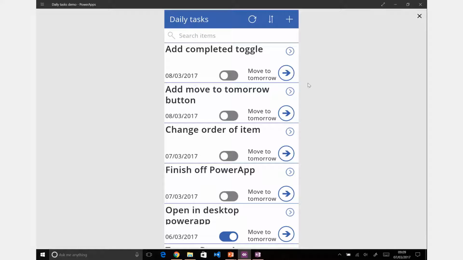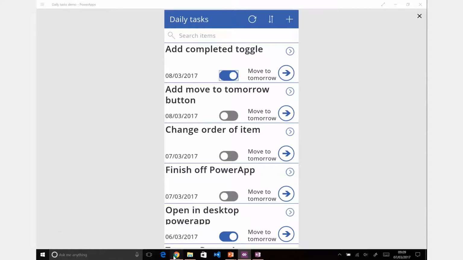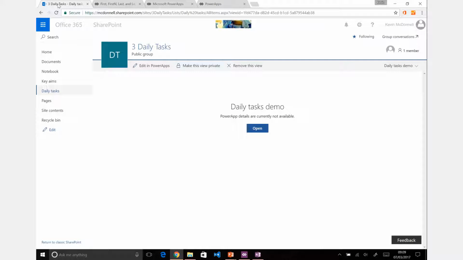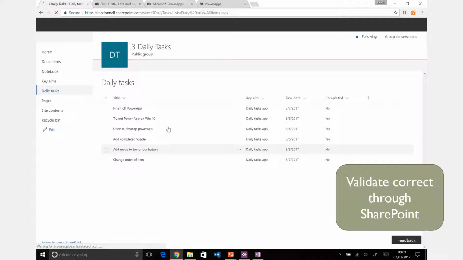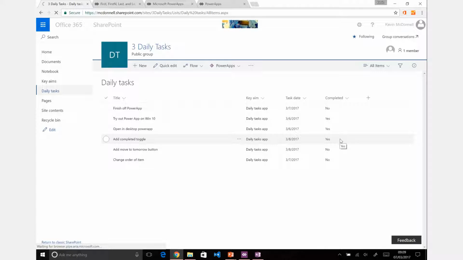So now you'll see if we play that, add completed toggle. You should see the dots appearing there. If we just wanted to quickly validate that that had worked, we can just jump back to the SharePoint and take a look at the list there. Because it's updated, then I can see the add completed toggle is now set to yes. So that's worked.